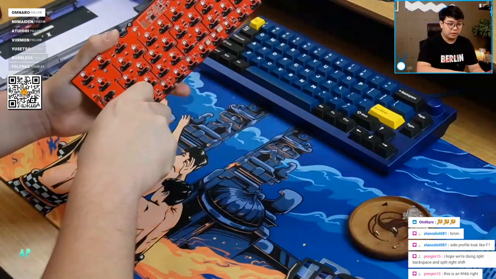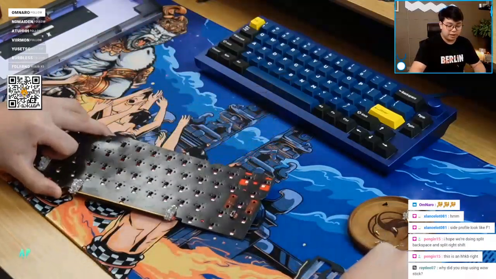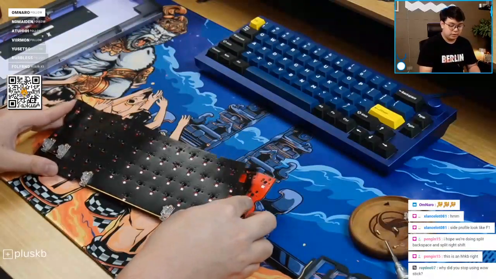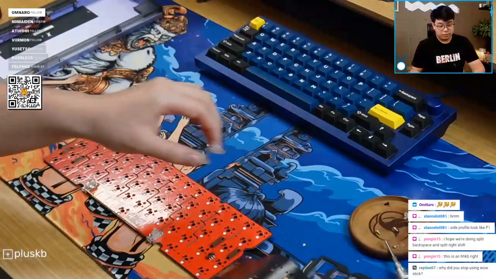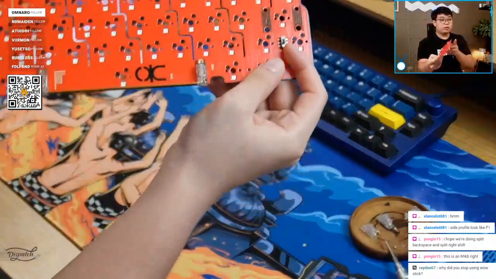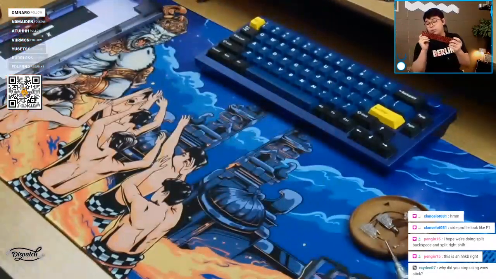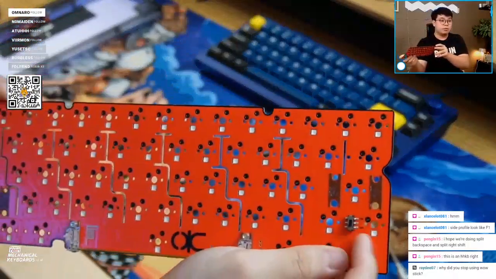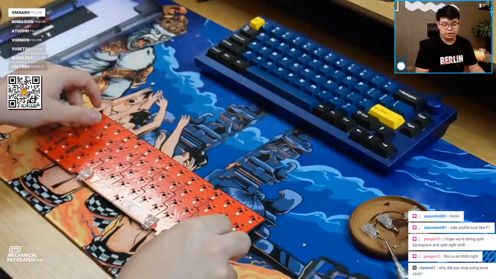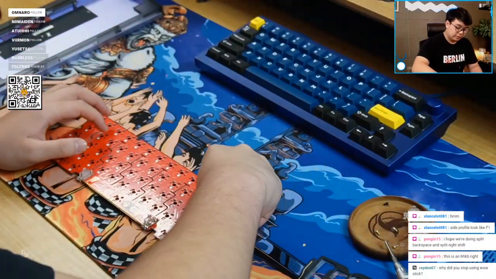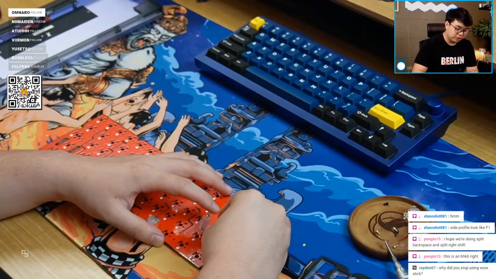I hope we're doing split. Yeah, we are. It's split backspace and split shift. So yeah, there's the USB switch here for wireless and non-wireless options. So that's pretty cool. You can, of course, use this wired as well. It's up to you. So no foams first, okay?